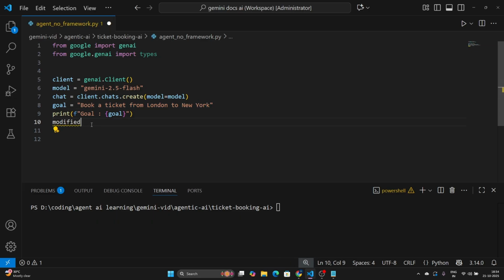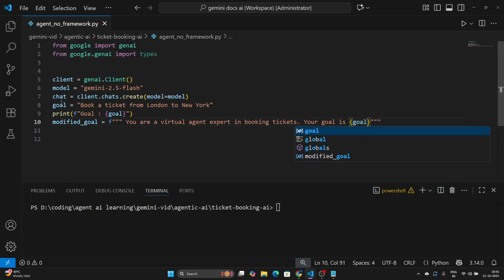So let me create a modified goal. We have already printed the goal, so the end user is not going to see the modified goal. The modified goal will now be equal to, I'm going to use the F string with triple quotes so that I can write my string in multiple lines. Now I can say you are a virtual agent expert in booking tickets, right? Here we are telling the model who you are. You are a virtual agent expert in booking the tickets, and your goal right now is whatever is the goal given. So this is our original goal, right?